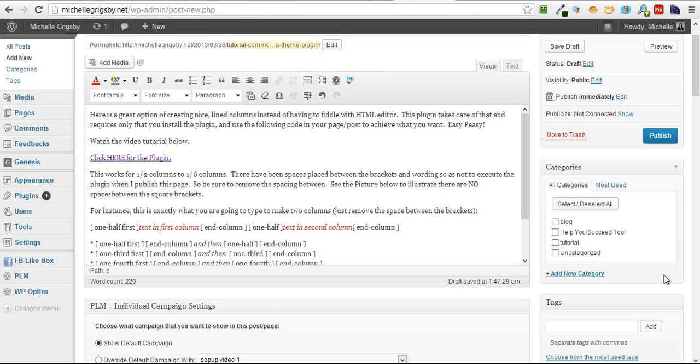Hey guys, it's Michelle, and I'm going to do an illustration for people that want to insert nice lined columns on their Genesis theme or Genesis framework instead of having to fiddle with the HTML editor.